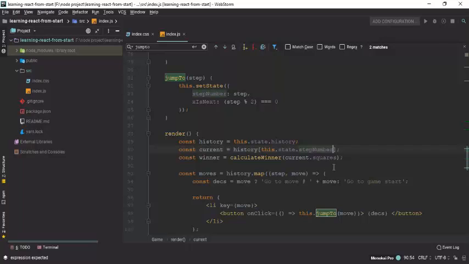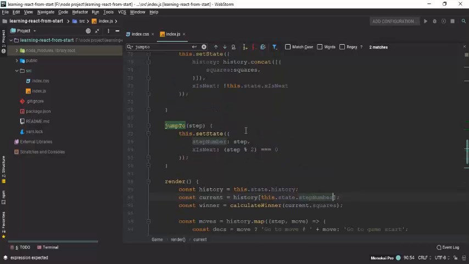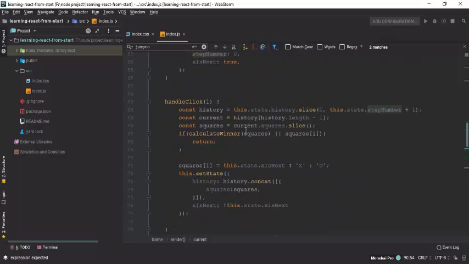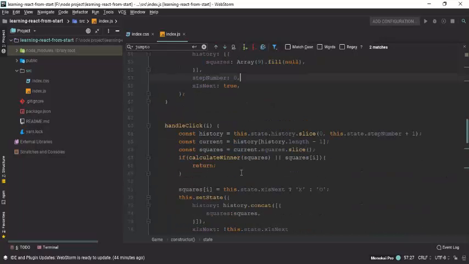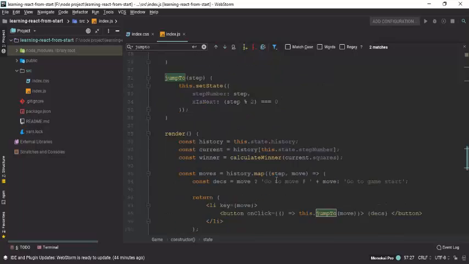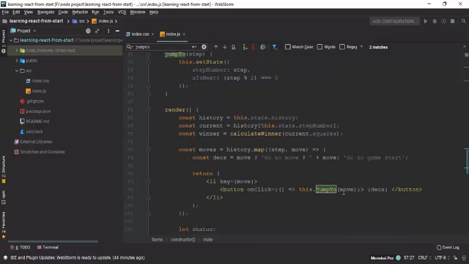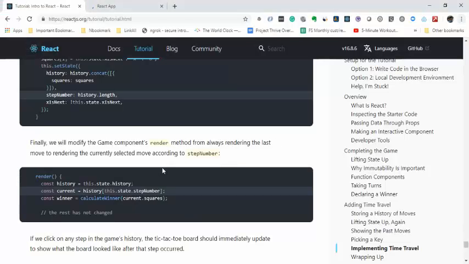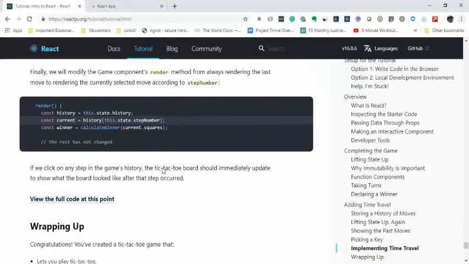So stepNumber is dependent on the move, and the initialization for that one is 0, and if suddenly we move to 1, then it renders. So 1, you will click 1. Yep, I think all good. If we click on any step in the game history, the tic-tac-toe board should immediately update to show what the board looked like after that step occurred.